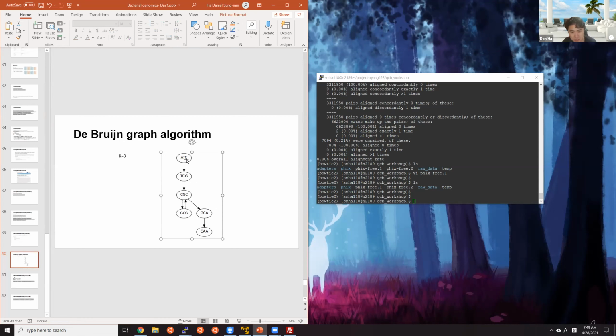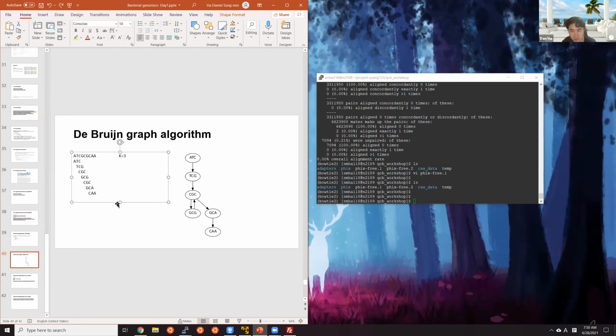So starting from ATC, it comes with the G and then C, and then there are two paths here, right? You can take this path first or this path. But if you take this path, there's no way of going back to this node. So you want to take this path first. This is the obvious choice, right? And so GCG, then CGC, then GCA and CAA. So you can reconstruct your entire string, the read, based on this graph.